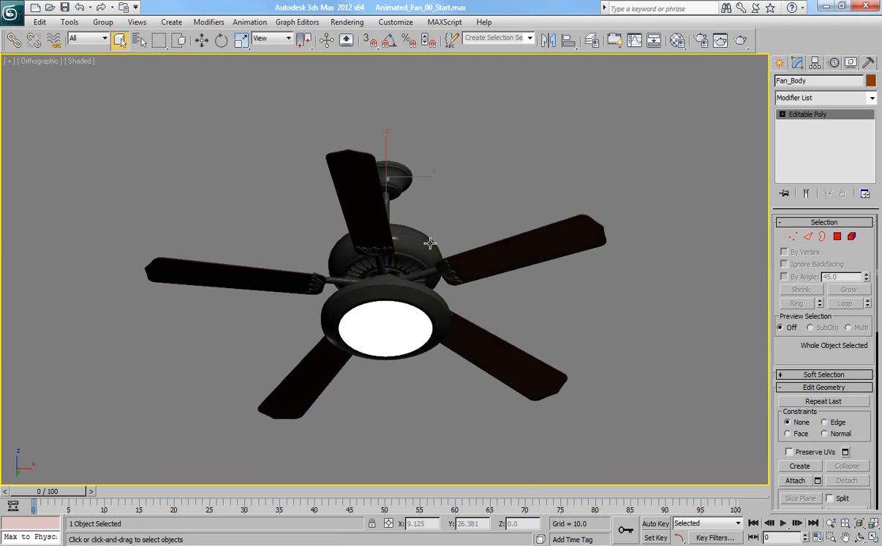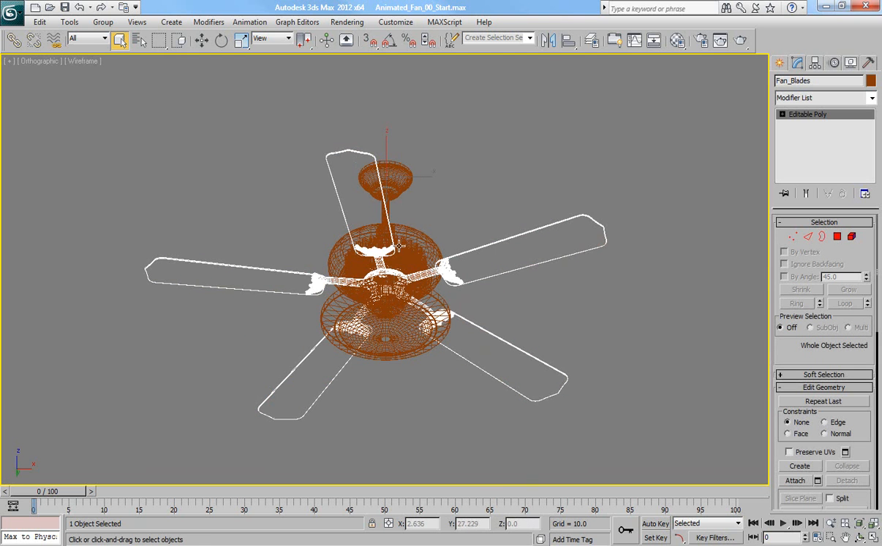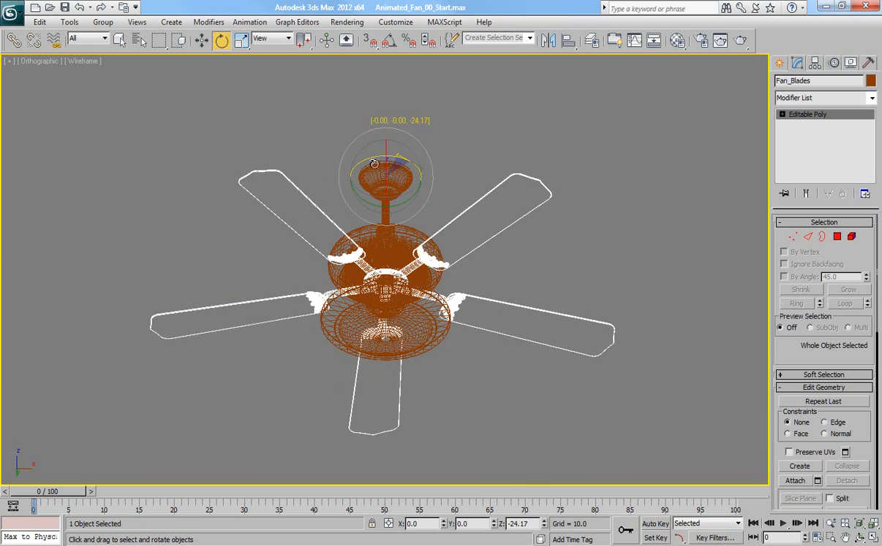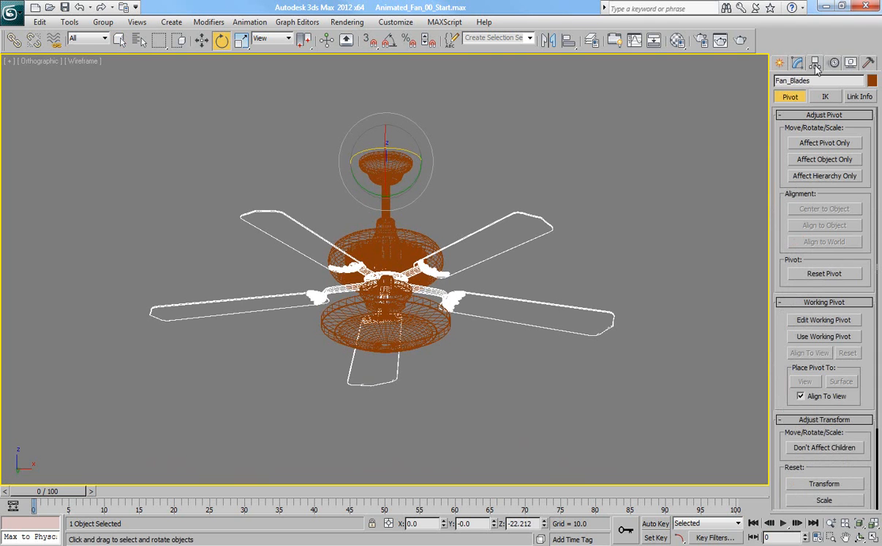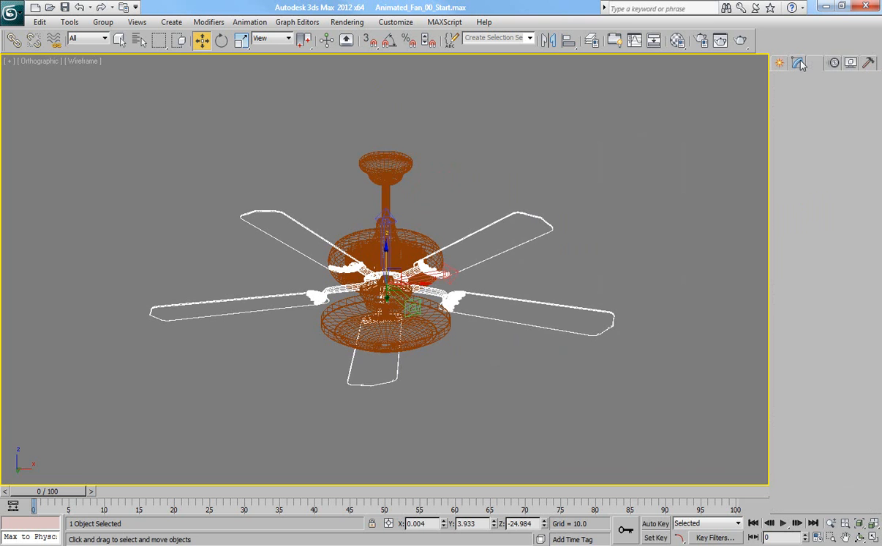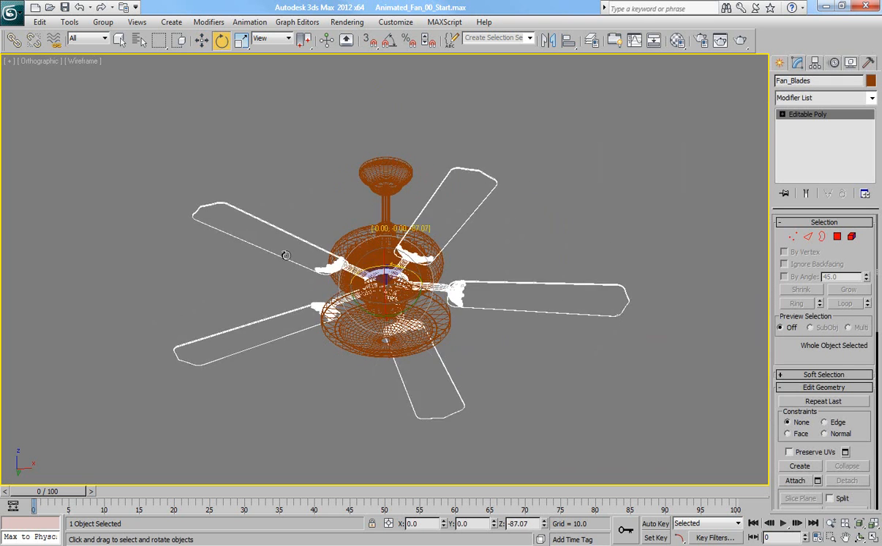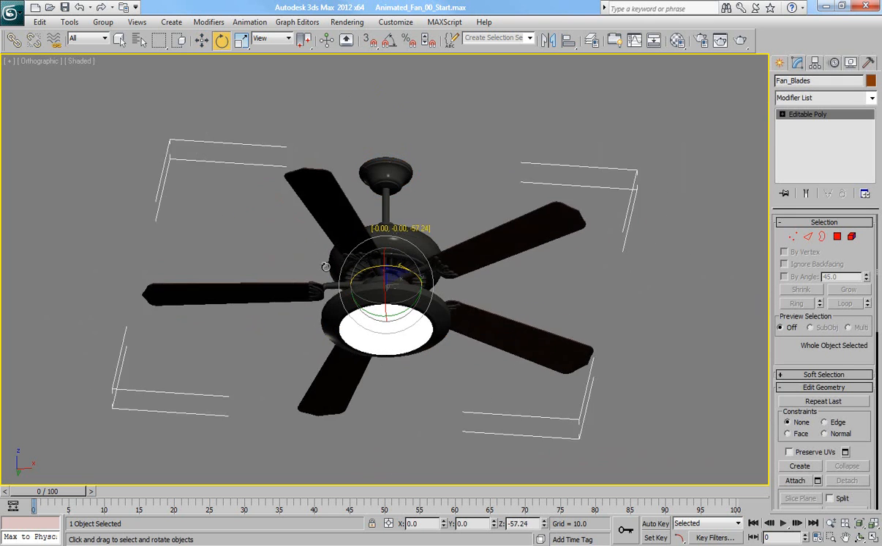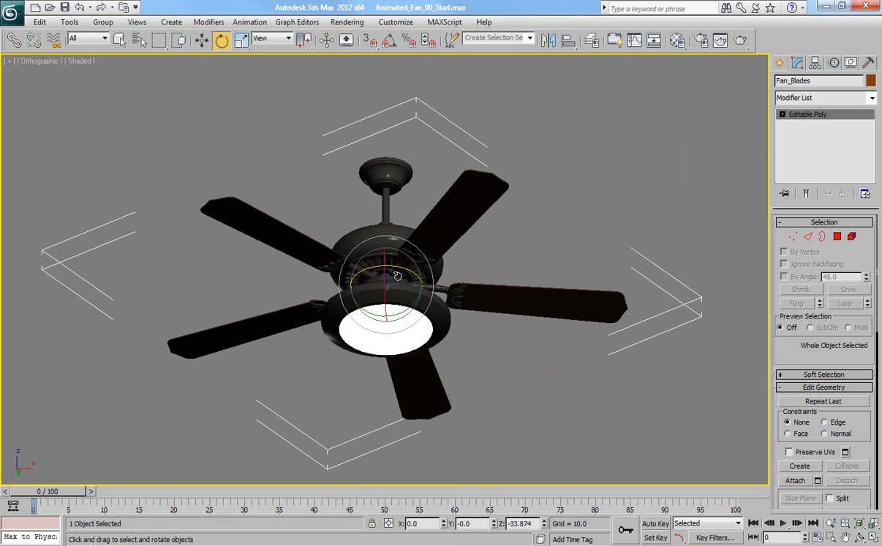So we ended up having two objects in our scene. This is the fan blades and the fan body. Let's also reposition the pivot point of the blades. Go to the hierarchy panel, click the affect pivot only button, and use the align tool to align the pivot point of this object to the center of itself. Hit OK. And now we have the pivot point of the blades aligned to the center of the blades along the z-axis. That just has a little better appearance.